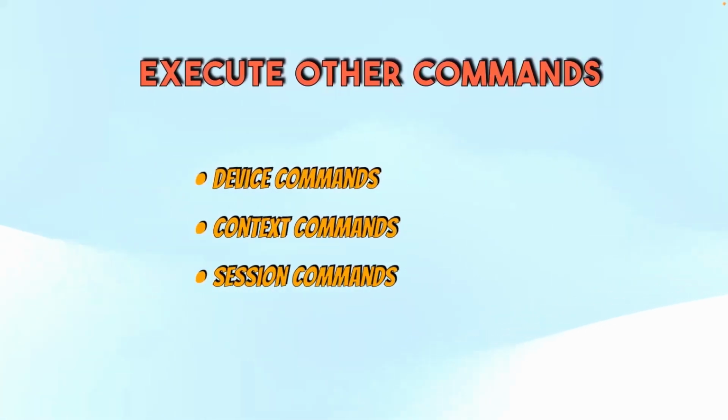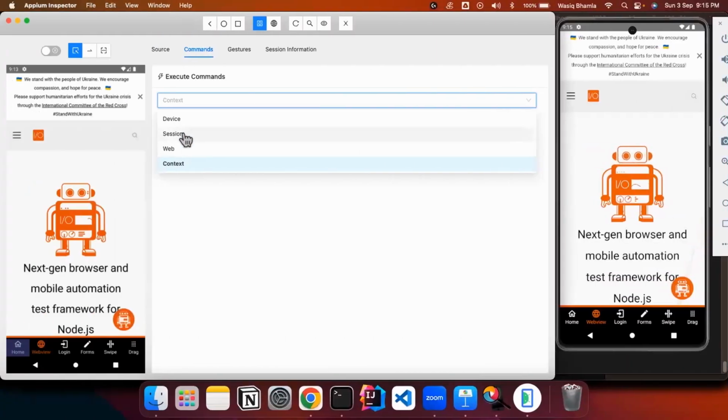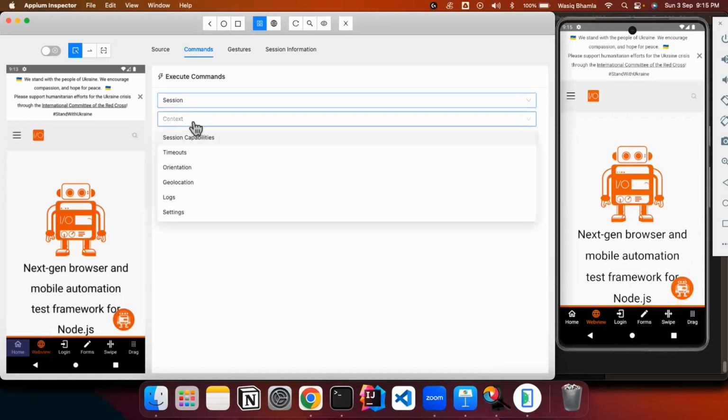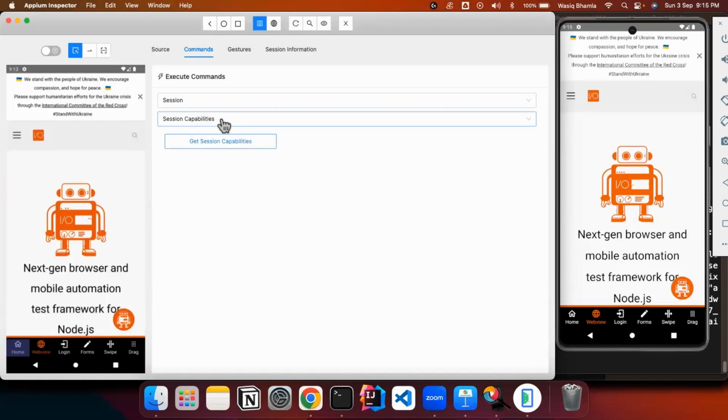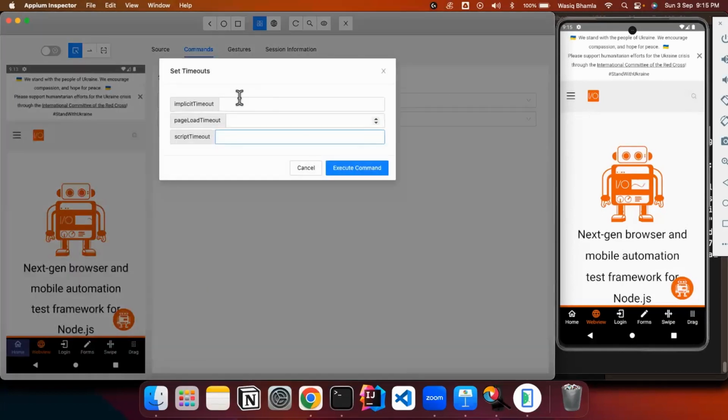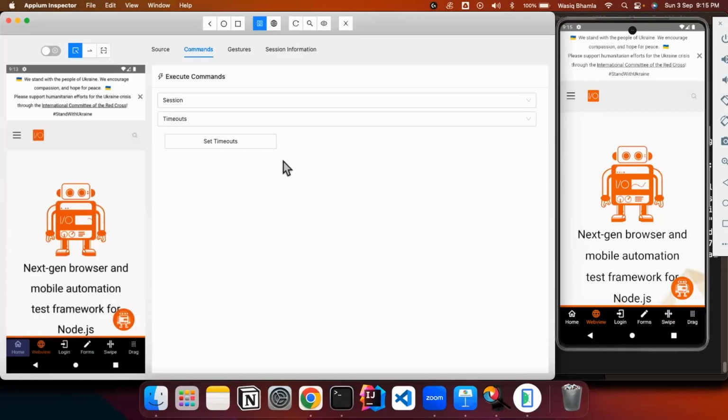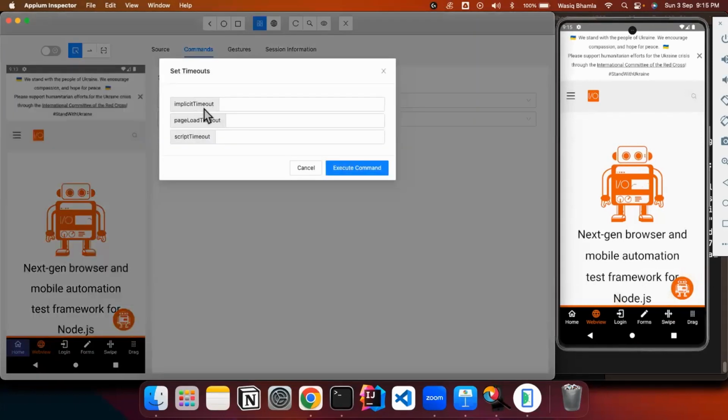Now we will look into the session commands. After context, we will look into session. So in the session, all these options are related to the session of current Appium connection. So for example, you can select the session capabilities and you can get the current session capabilities, and you can get more details about the sessions. Like you can set different timeouts like implicit timeout, page load timeout, script timeout, all these things. So for mobile, only this implicit timeout will be applicable. Page load and script load timeout is specific to web.